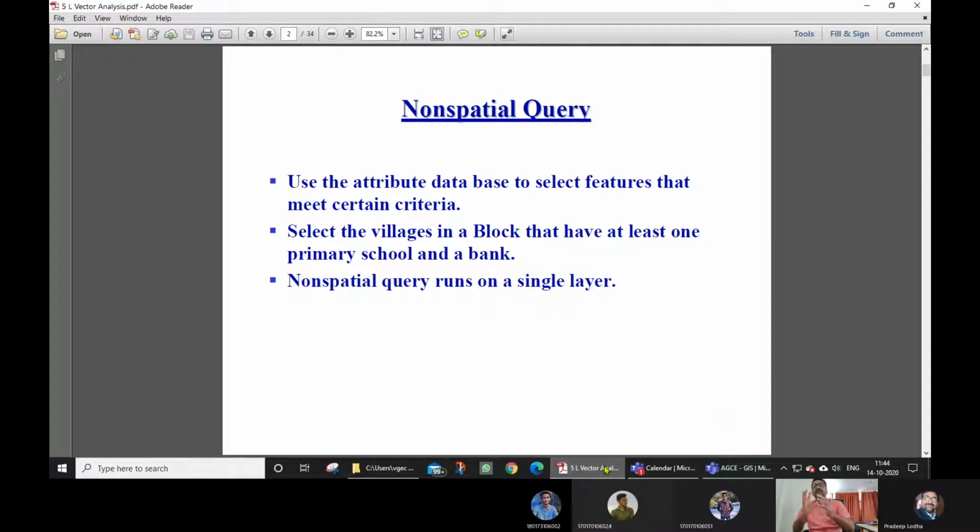Spatial query means we are just checking or testing with point, line, and polygon. Say we are looking at what is being visualized on the screen. But non-spatial means we are working on the attribute data, the tabular data. Use the attribute database to select features that meet certain criteria. Select the villages in the block that have at least one primary school. Means one village having at least one primary school, we need to select.